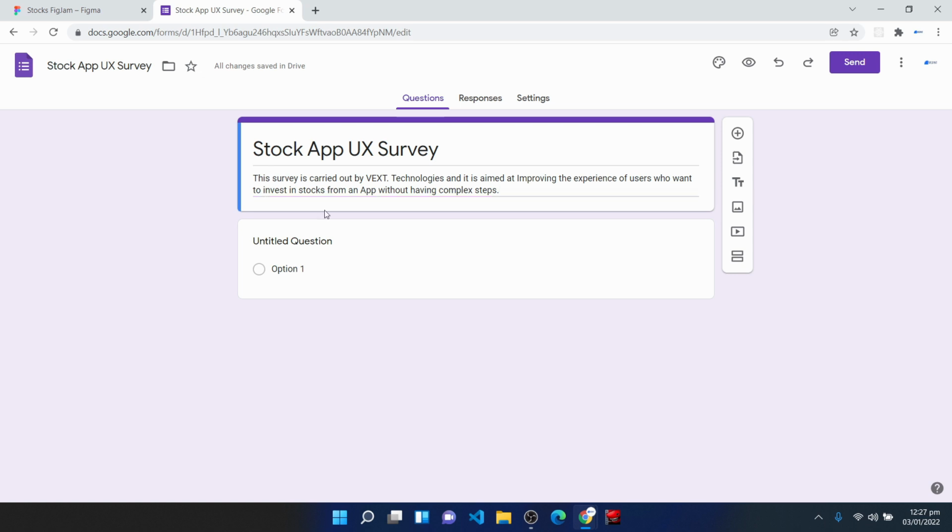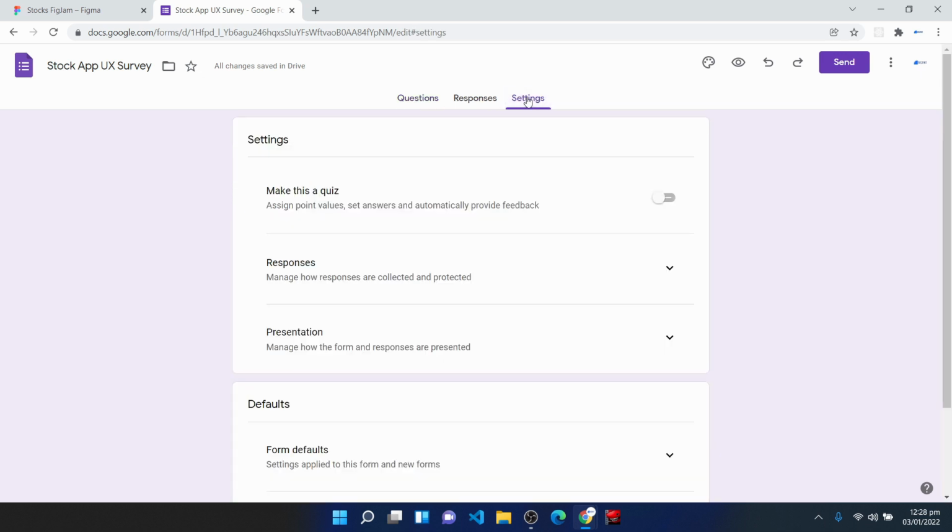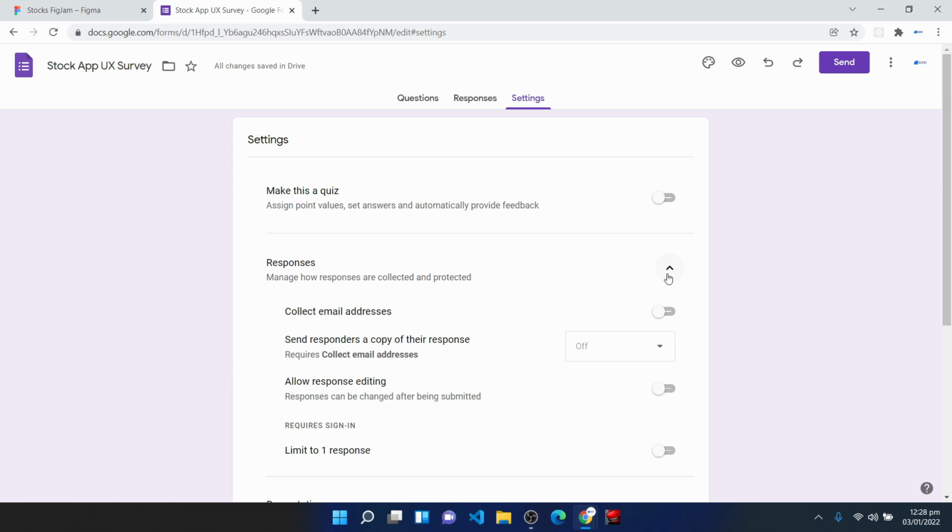Now after that, I would start passing in the fields that I want the users to give me a response to. And the first field I would have here will be an email field. I would like to collect the email address of everyone that will take part in this survey. So that's going to be my first field here. So to collect email addresses, I would come here. I would click on settings here. Then I would expand responses here.